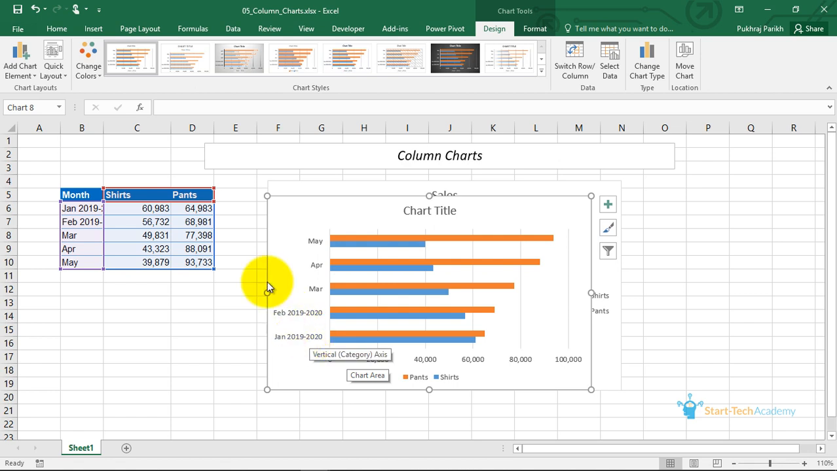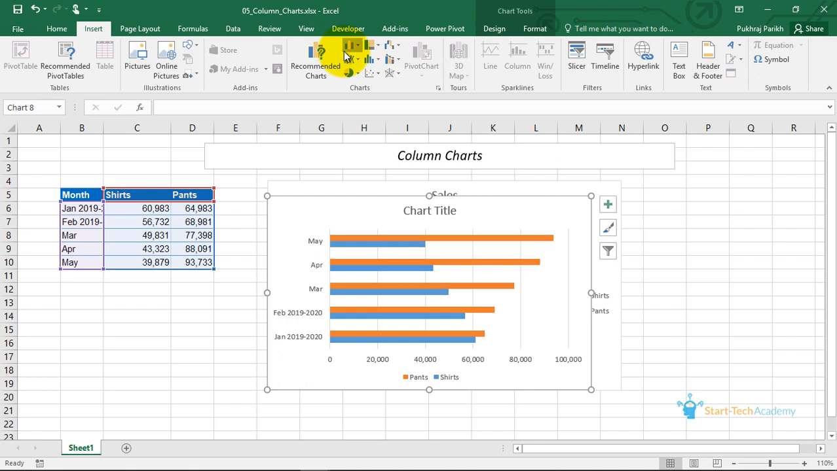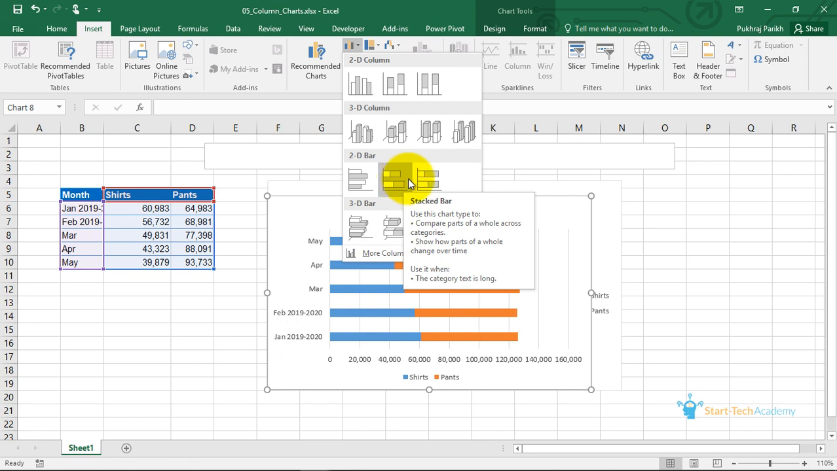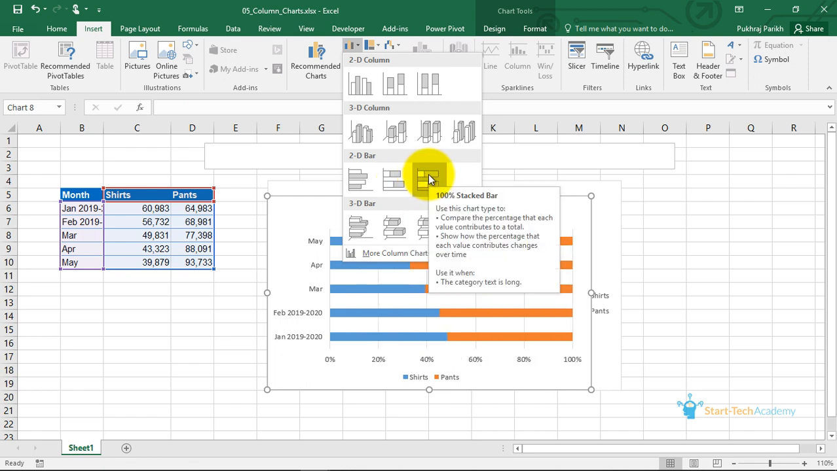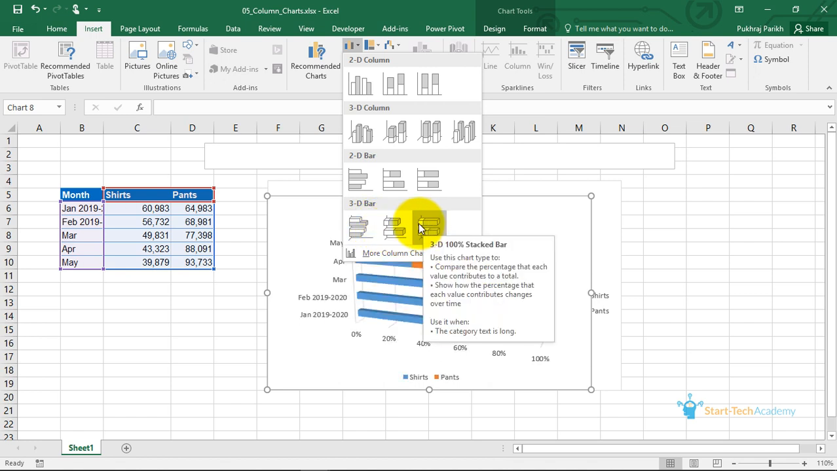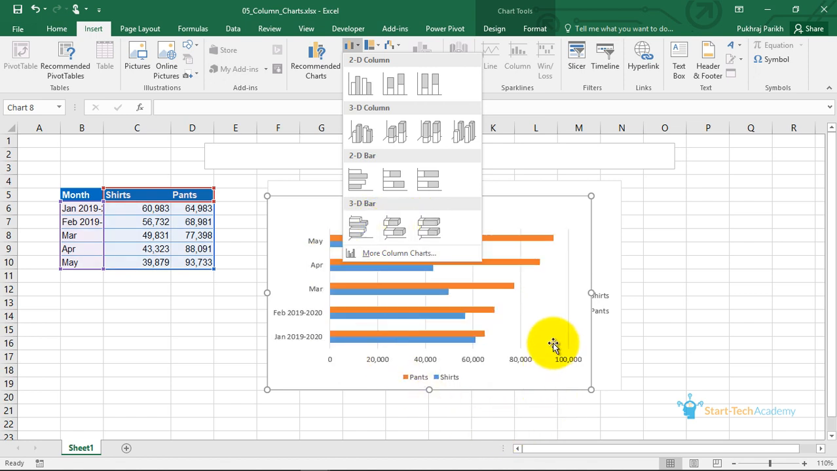So all the options in column chart that we saw are also available in bar charts. You can see this is the clustered bars, this is the stacked bars, and this is 100% stacked bars. And these are the 3D versions of it. So all those options that we saw in the column charts are also available in bar charts.